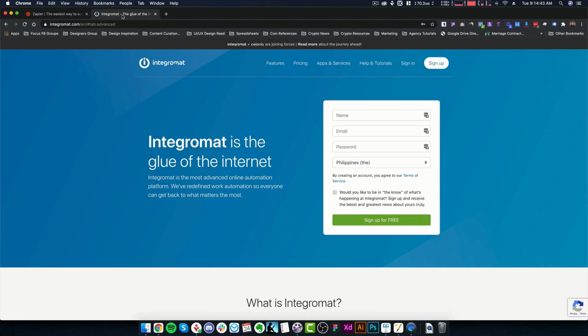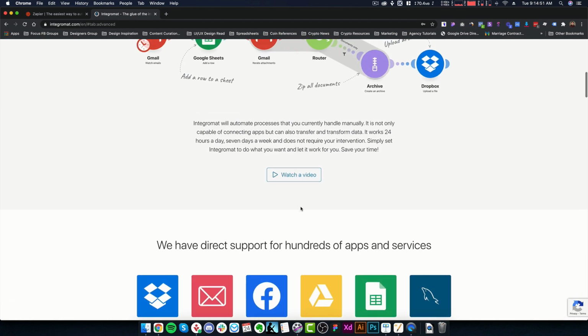Let's look at Integromat. Okay. Ano ba yung goal nila or call to action? Same din, sign up, right? Look at this button. Hindi nila masyadong dinadirect dyan, kaya naka-outline yan siya.